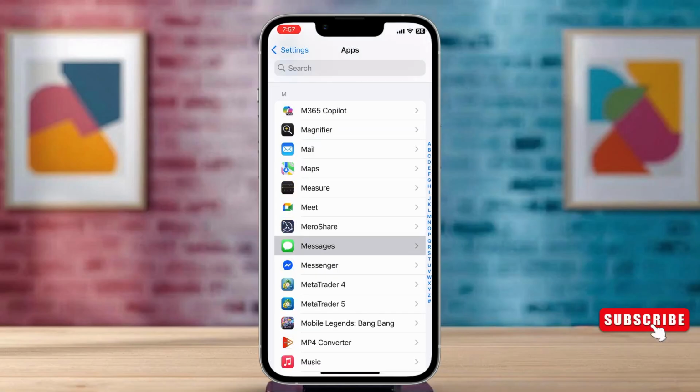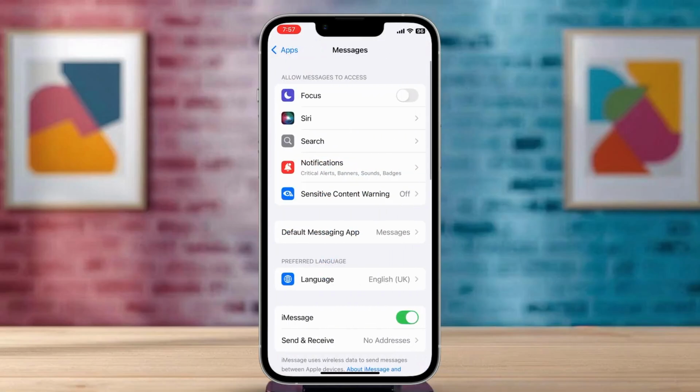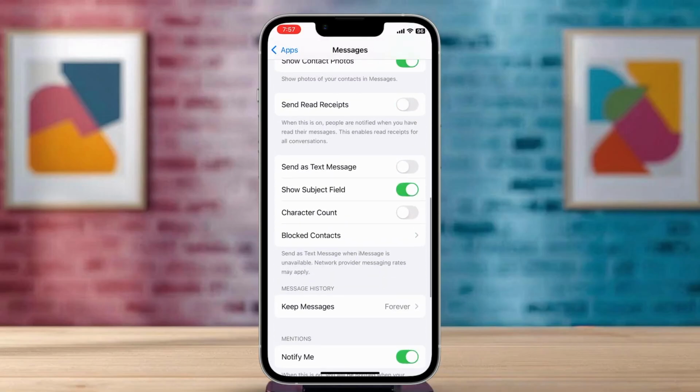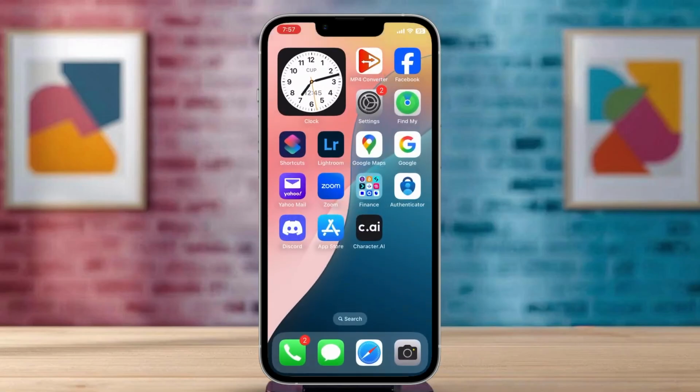Head over to messages, and after you're on your messages, scroll down again. Scroll down all the way. There you should find an option that says send as text message. Toggle that button on. Now all the messages that you send will be sent as SMS and not as iMessage. And yeah, it's that simple.